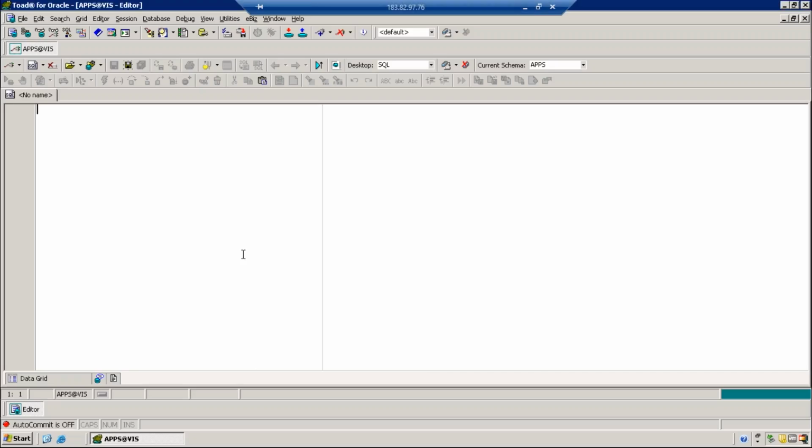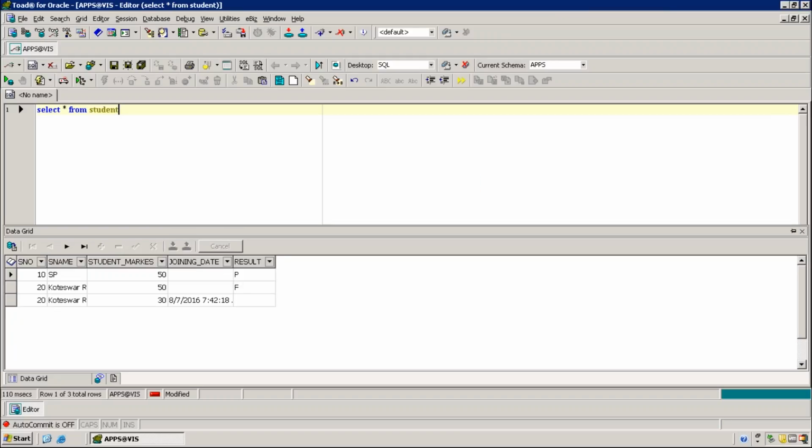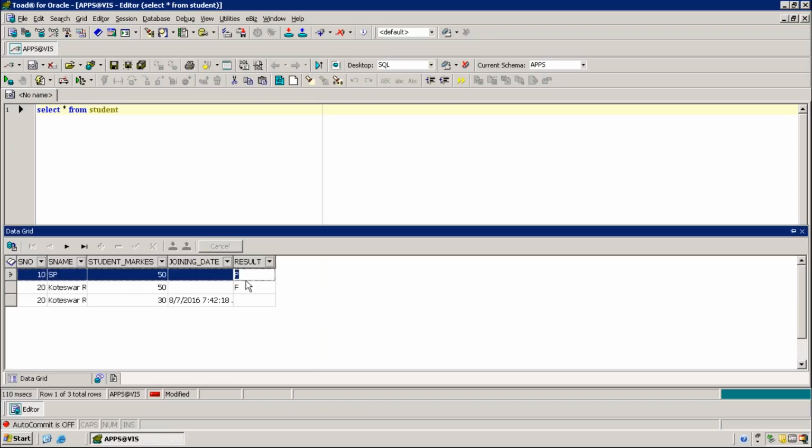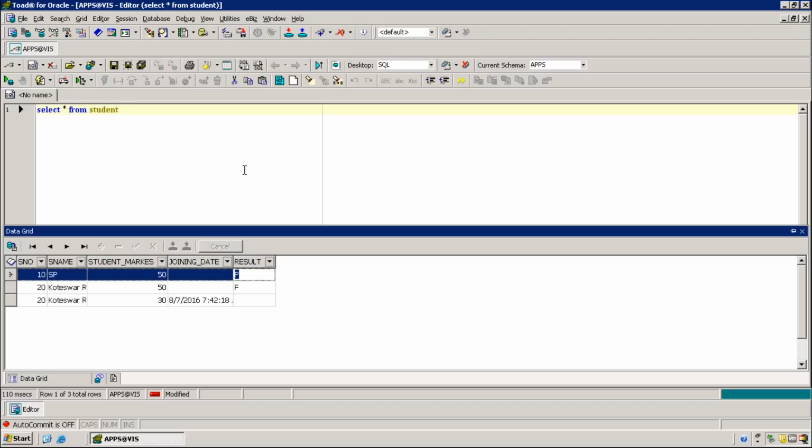Now here we can see we have a student table. Here is the S number, it's there. Now what do you want? The result is there. Now I want to give the result status. P means who will understand, they will not understand, right? So you need to give the result of this. How can we give it now?